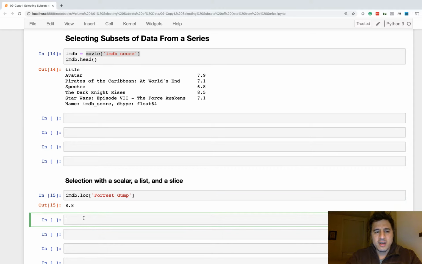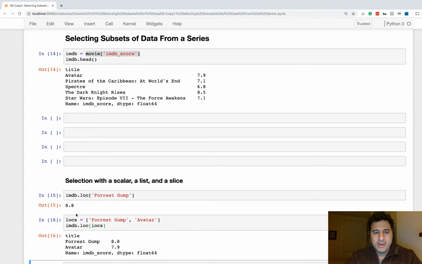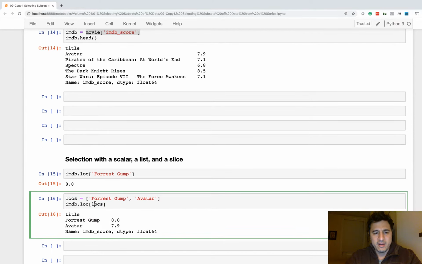So let's just say we want to select more than just Forrest Gump. We want to select some other movie, something like, just use one that's here, Avatar and the first ones. So say we want to select Avatar and Forrest Gump. Well, we can just create a list and do dot loc and pass in the list right there. So we just get that.